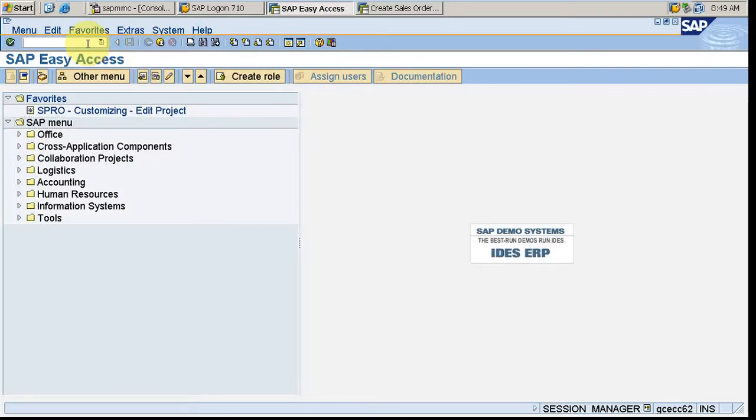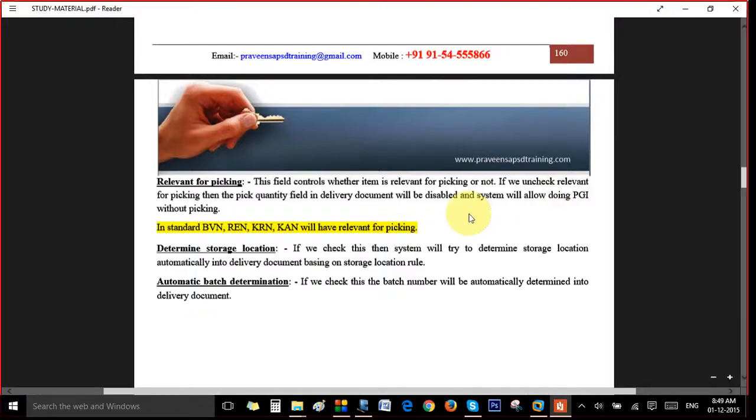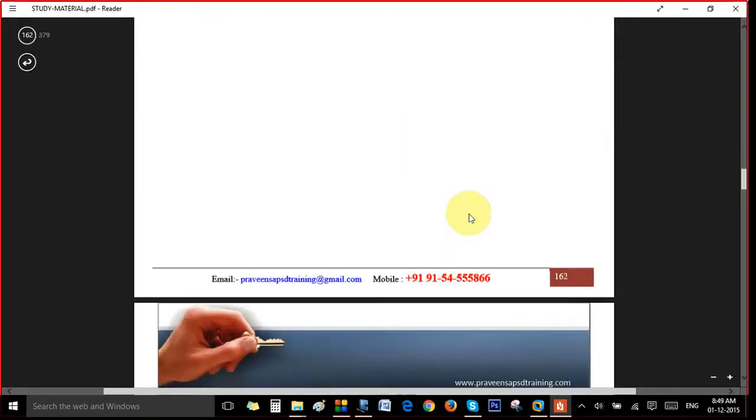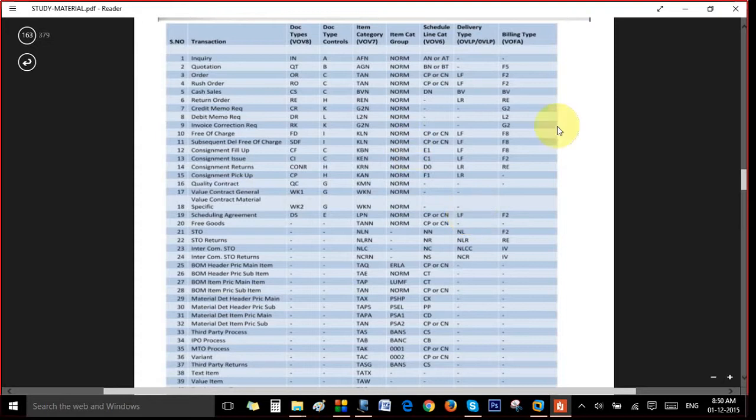Okay, so next we'll go to billing document. So here, this document would be finished actually. The last one, this billing document.